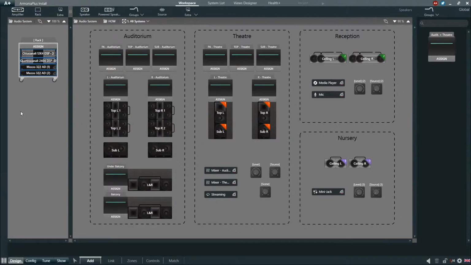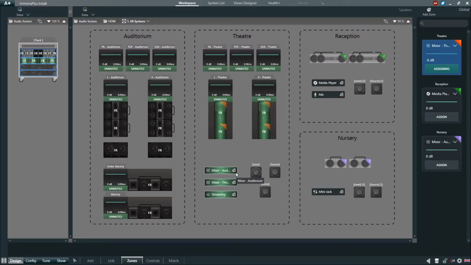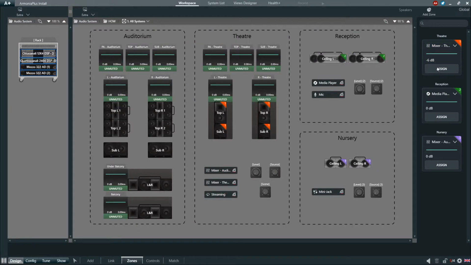ArmoníaPlus 2.0 introduces zones, routing, and scenes to the installed workspace. Under the Design tab, we can now add a zone, name it, and assign that zone to multiple speakers and sources within the workspace. Once sources are assigned to the zone, we have the capability of selecting which source is active in the drop-down menu of the current zone.